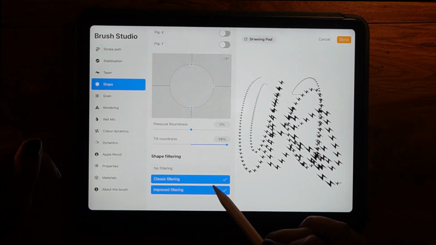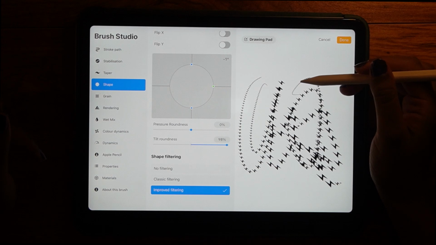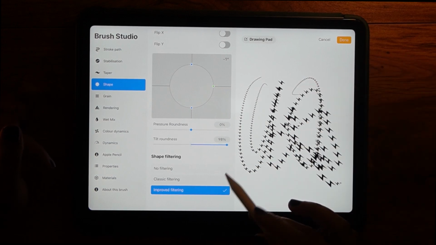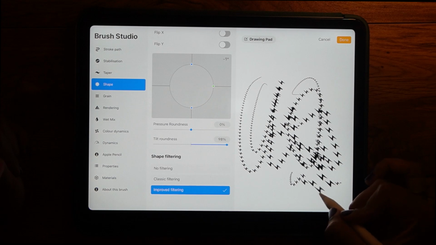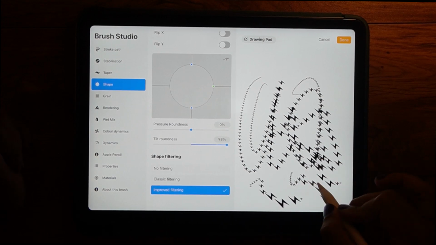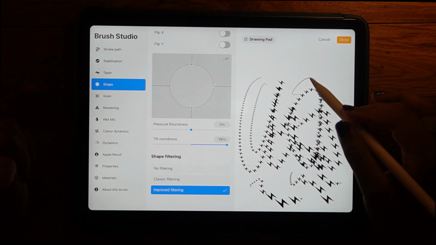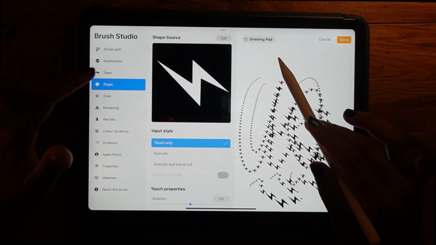The improved filtering is something that has been introduced in the more recent versions of Procreate. As I can see on the screen, when I set the improved filtering, the shape looks very natural. It's not too soft or too hard. So with this, we have covered all the properties that are there in taper and shape.